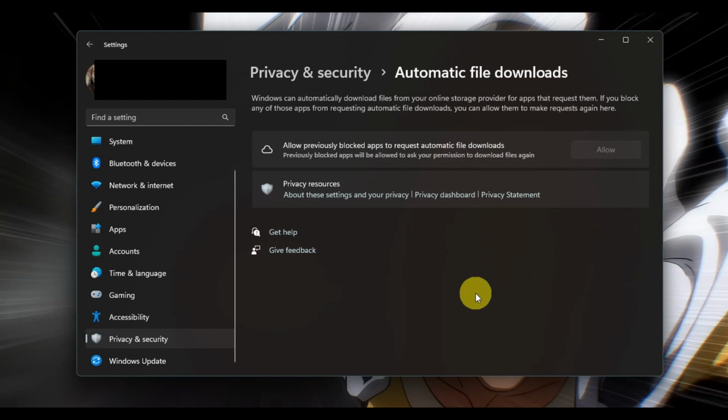And as of the moment, I don't have a blocked file. That is why the allow button is grayed out. But if you do on your end, then you should be able to click on the allow button in here to proceed. And that is just basically it on how to unblock or block automatic file downloads for apps in Windows 10.